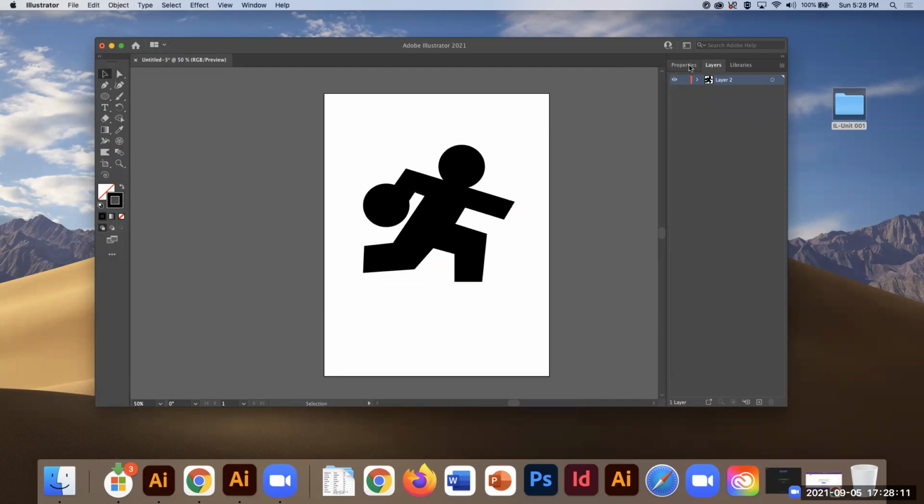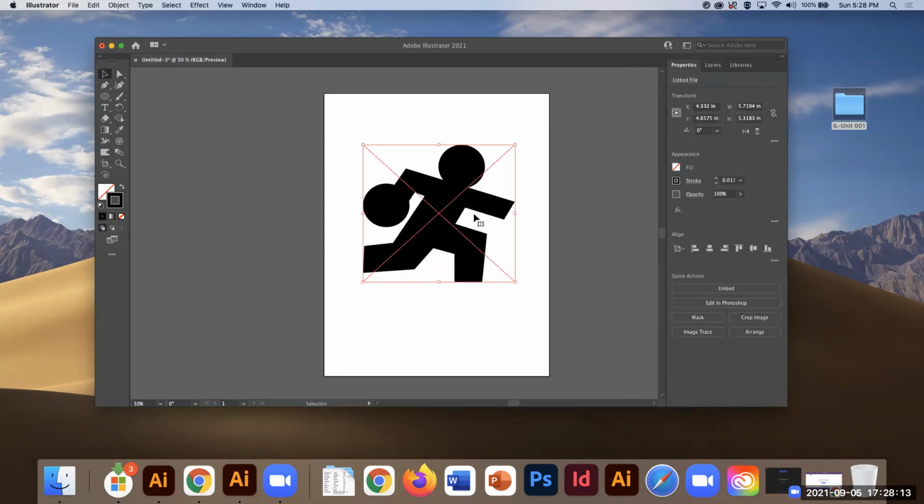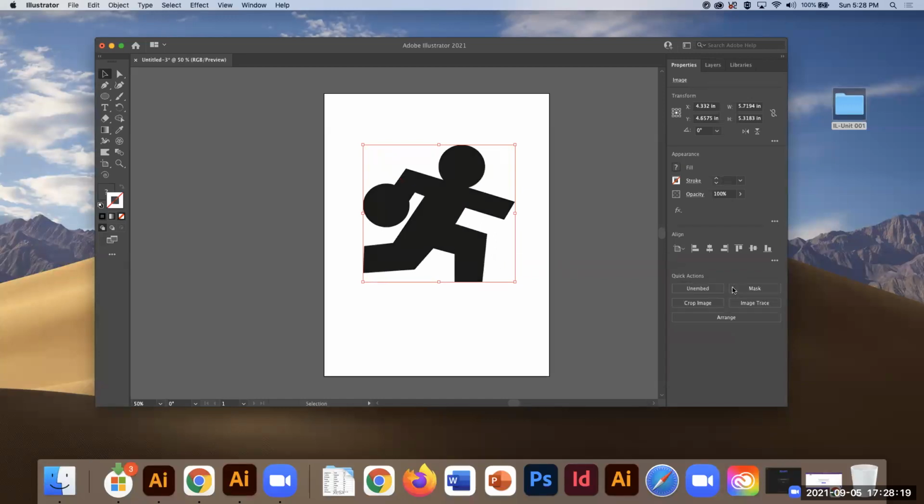Something I didn't mention in the first video is that whenever you have an image and it has an X, it means that the image is not embedded and it will not travel with the file. So go ahead and select embed so that the image will pass with the file.